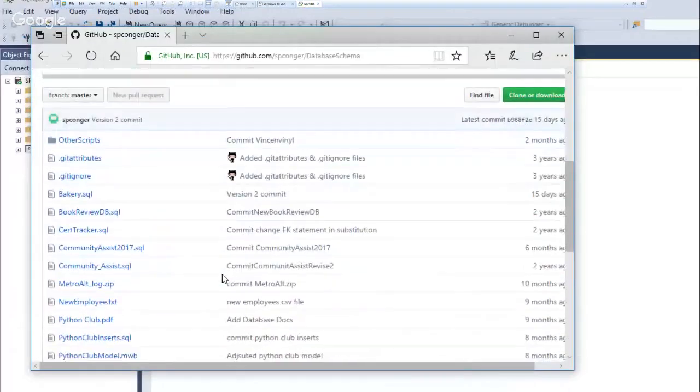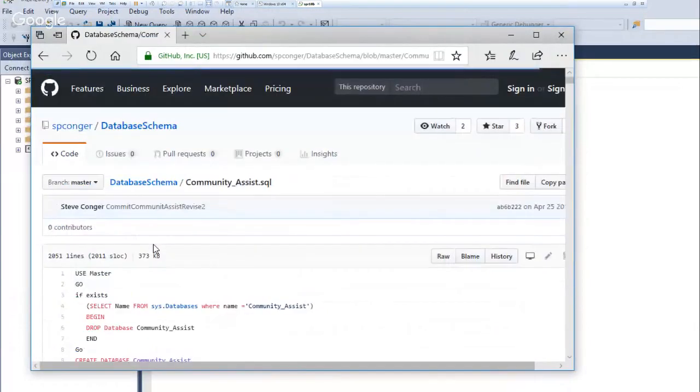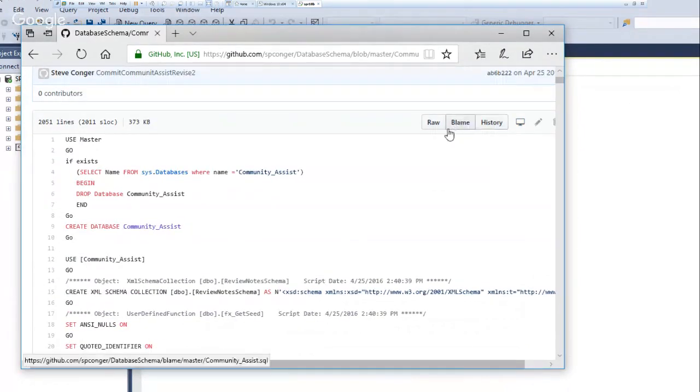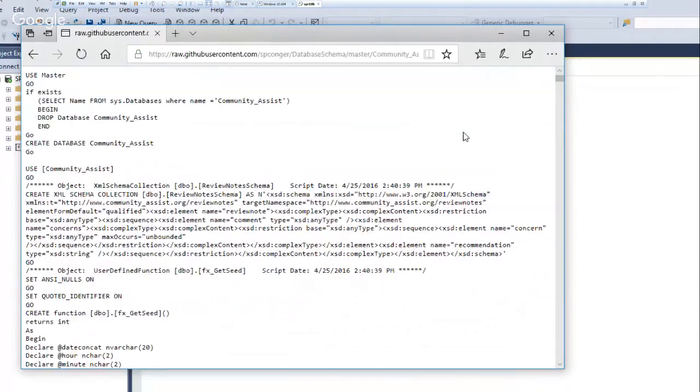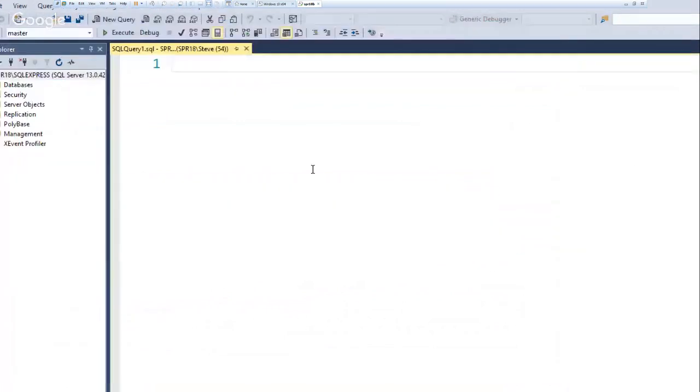And as you go down, we want the Community Assist SQL, not the Community Assist 2017. That one I'm using for the 172. The 2017 doesn't have much data in it. I click on raw. I'm going to just copy. So I select it all, I copy. I'm going to paste.